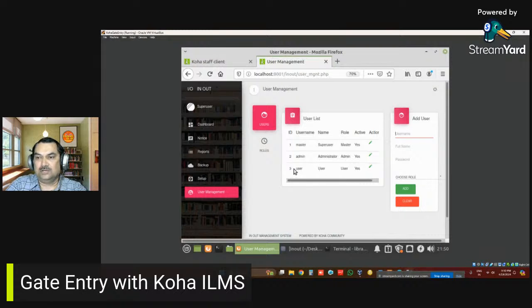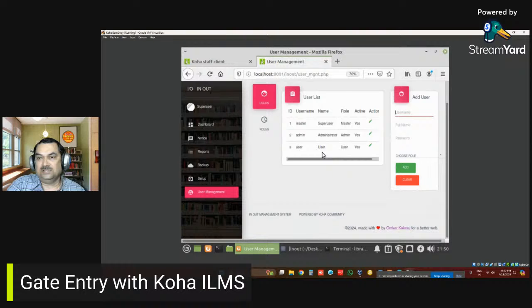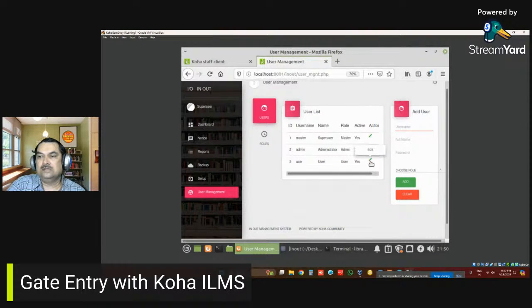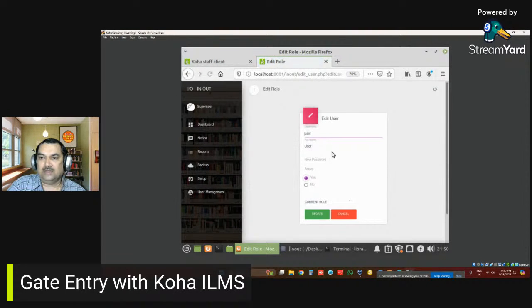And then you can go to user management, and here you can check the username. So instead of this, you can create your own user. Suppose I am going to edit this. Username is library, and user is also library.